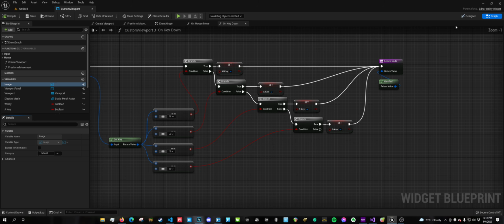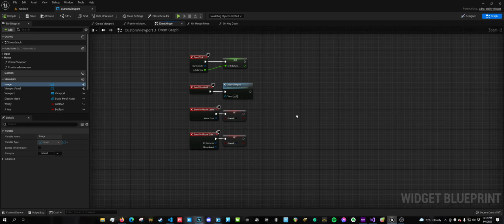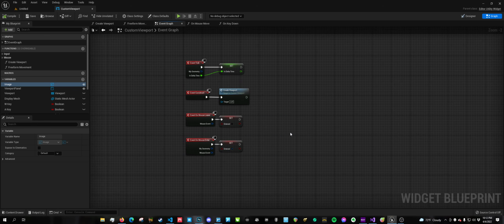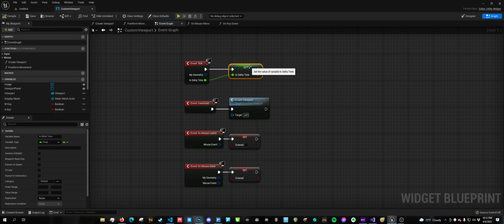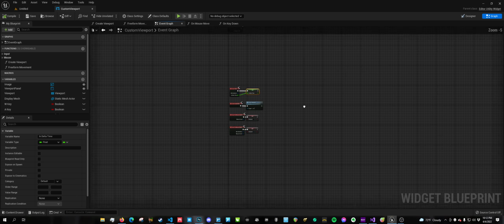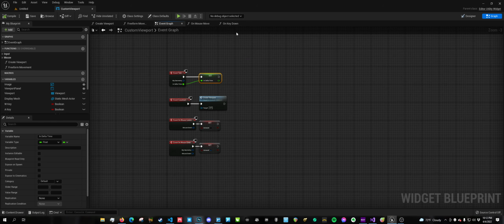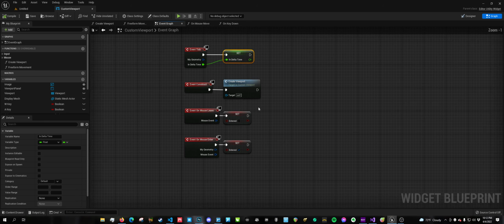And now we can open up the graph, right? So going into the event graph, we have a few things set up. For the event tick, we're setting delta time. We're not using it here. Obviously, this is the only thing in the event graph, but I do use it later in some other function.